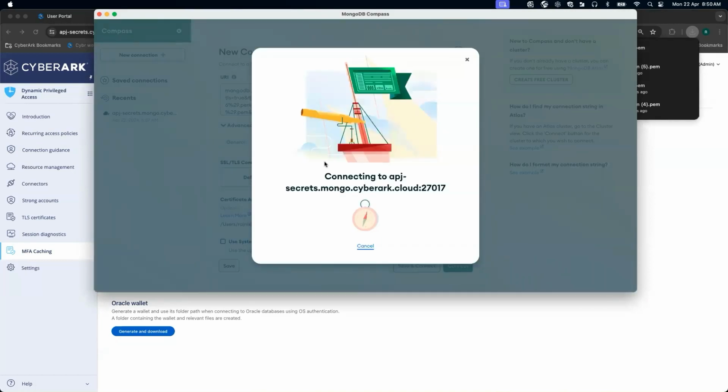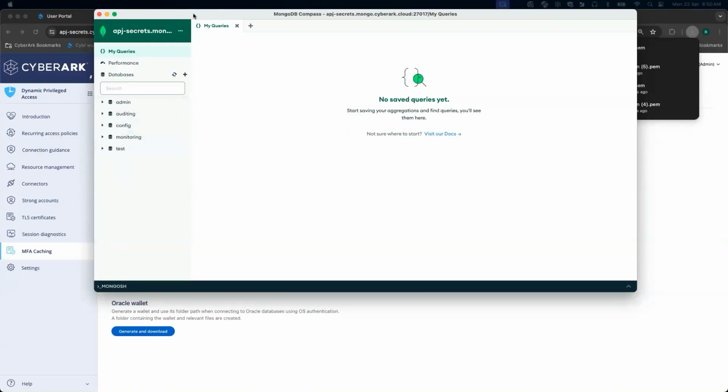It takes around 15 to 20 seconds, so I will pause this video and then we will come back again. So we got connected to our Mongo database. Here you can see all the different databases.